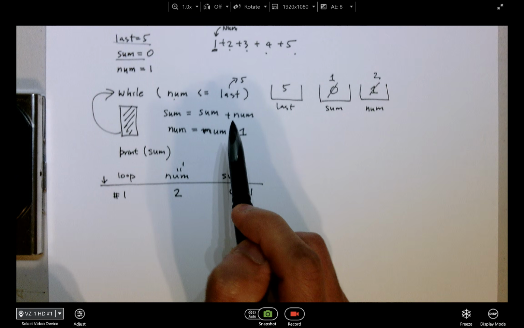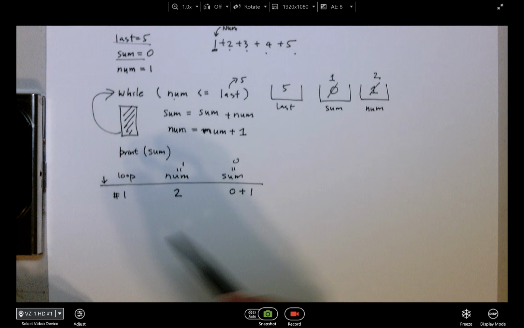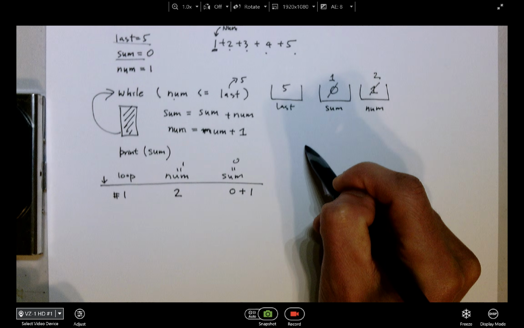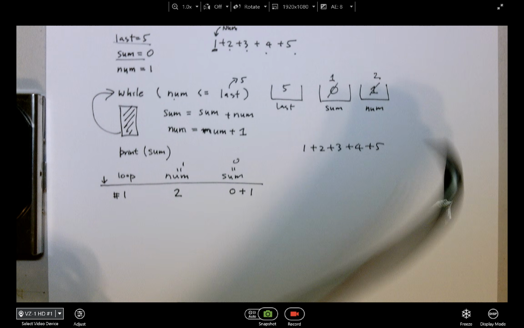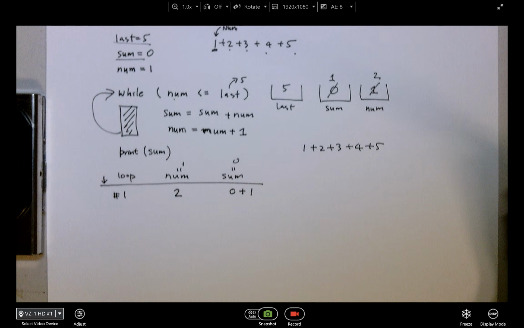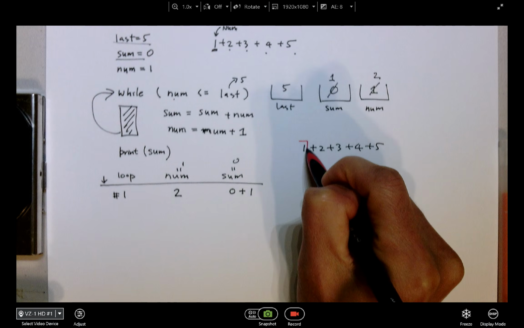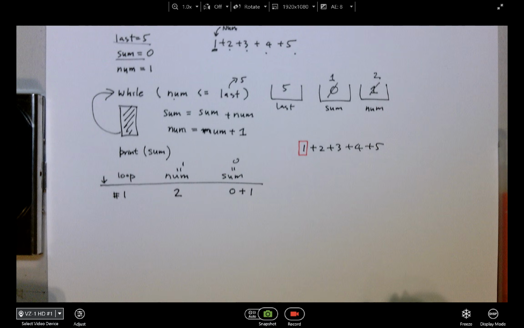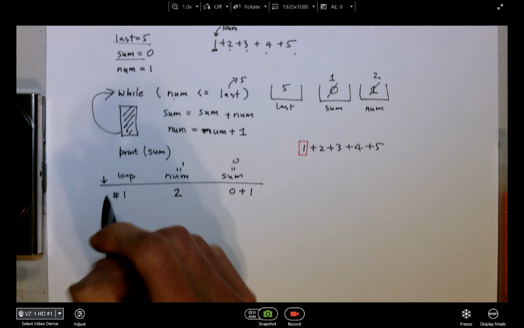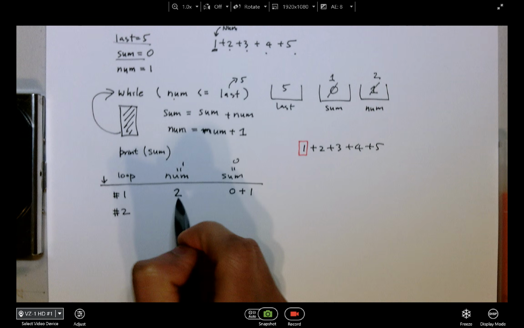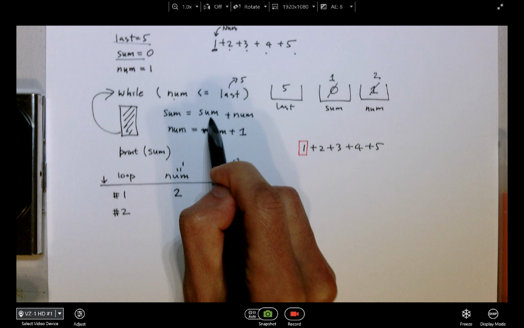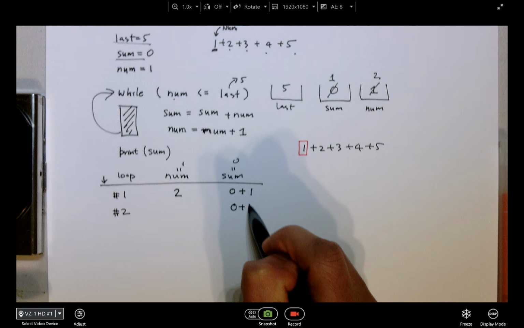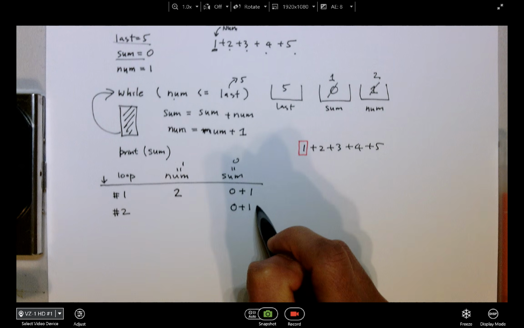Okay? So by the way, this is like another way of looking at this computation. 1 plus 2 plus 3 plus 4 plus 5, right? At loop number 1, sum is basically this value, 0 plus 1. The loop number 1, okay? And then loop number 2, since num is less than 5, your sum is what? The previous old sum is what? 0 plus 1, right? This is old sum, and your num is now 2. So plus 2.